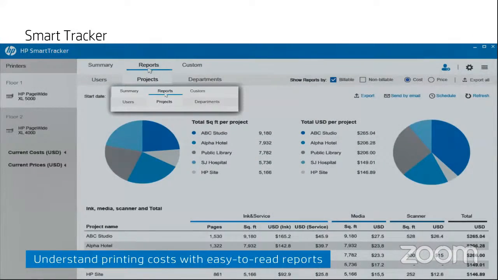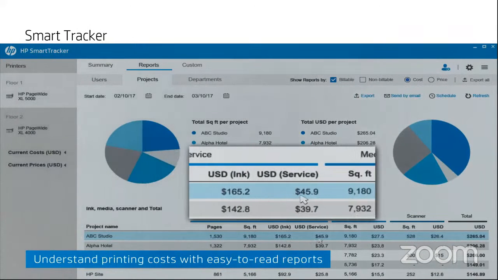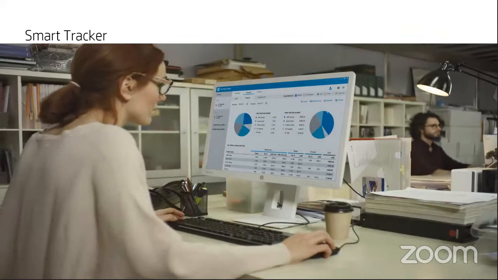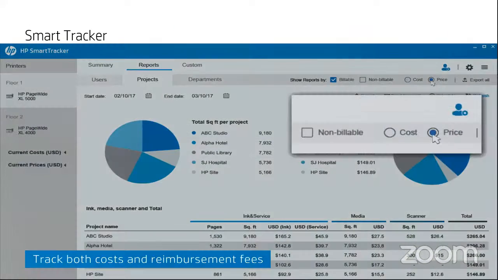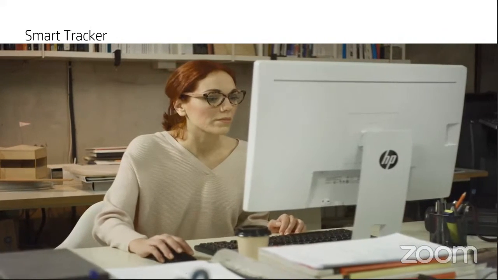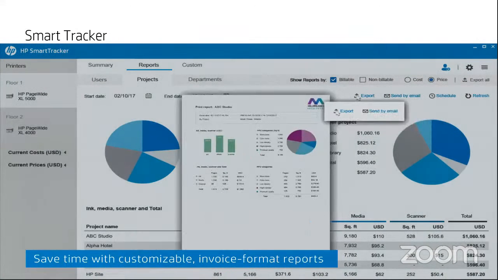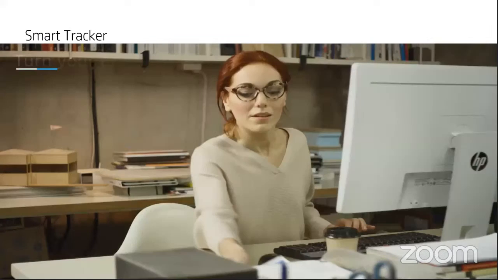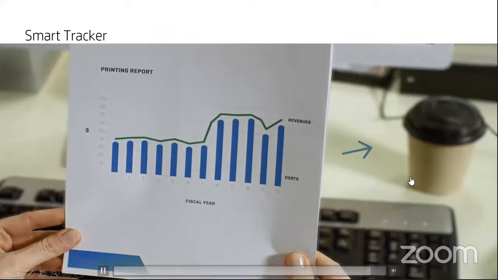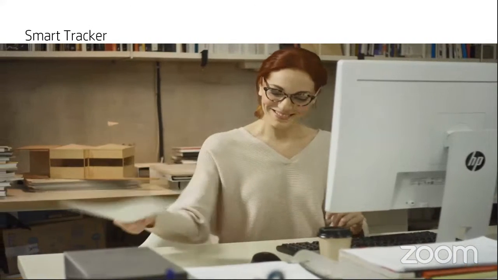Your printing costs are broken down into easy-to-read reports that track your costs and your reimbursements. You can convert each report into a customizable invoice. So your printing costs become your advantage. Thanks to HP Smart Tracker.